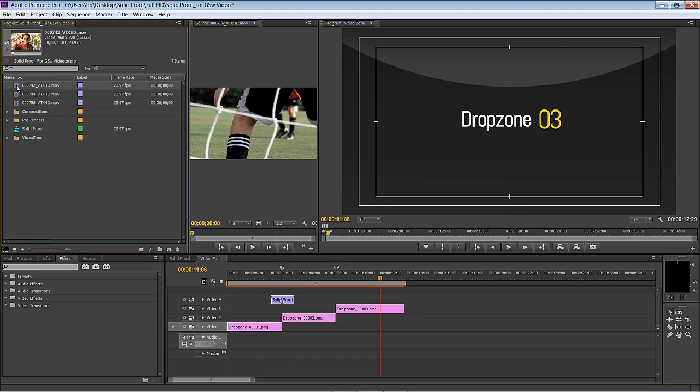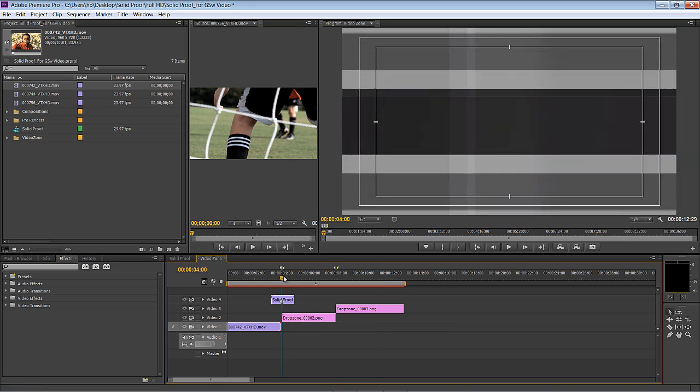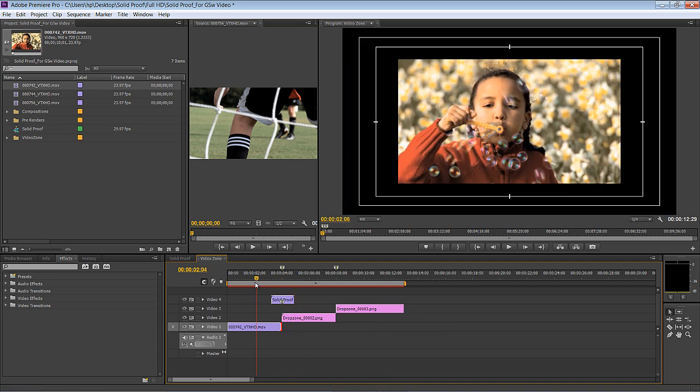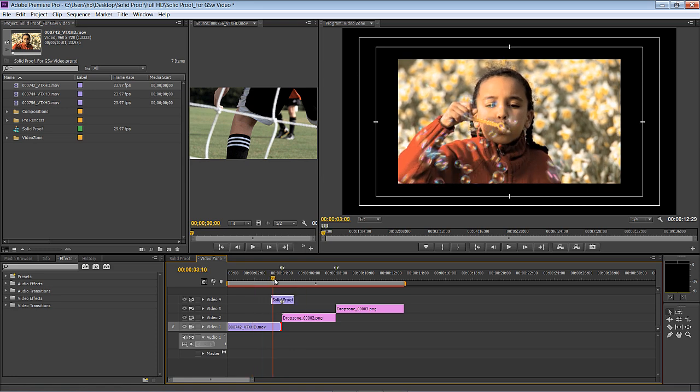So I'm going to take the first shot here and drop it in. I'll crop the start of it off, drag it right down, and drop it right on top. We'll crop it off right here at the end, at our edit point. So the transition is going to come in, and it's going to transition from this shot into the next shot.